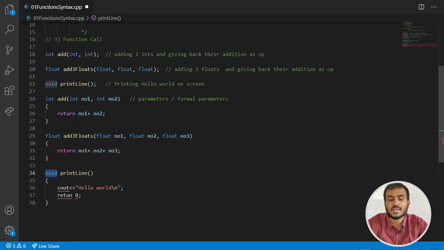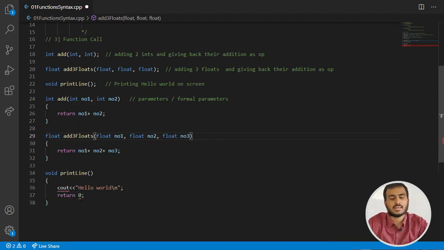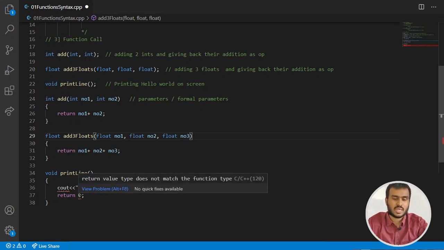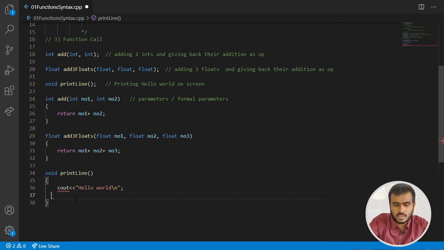But here we are writing a return statement, right? So what is wrong in our spelling? RETURN. Here we are writing a return statement. So the compiler is going to say the return value type does not match with the function type. Okay, so it is basically saying, you are saying that the function is not going to return anything, and actually you are returning something, so it's not allowed. So that's why writing a return statement is not allowed.